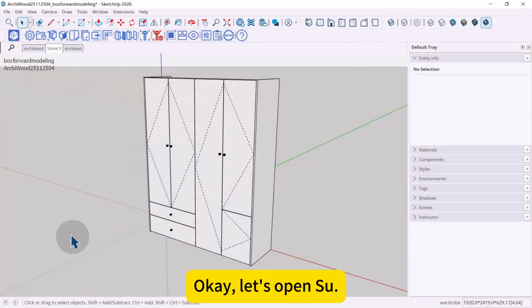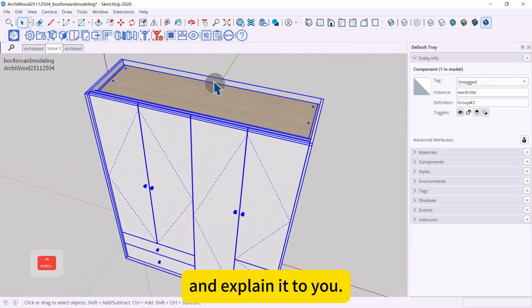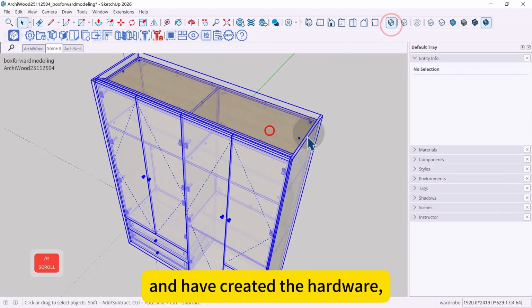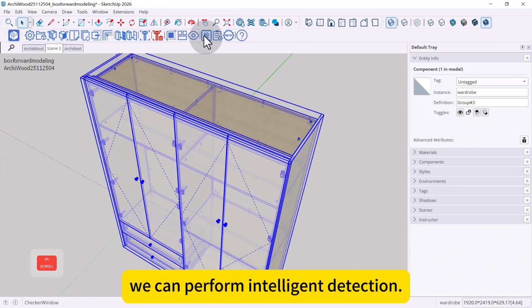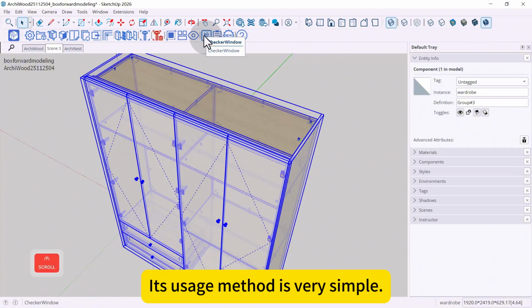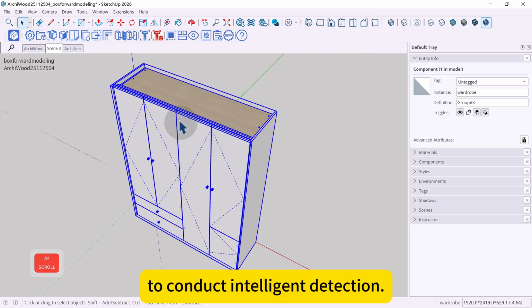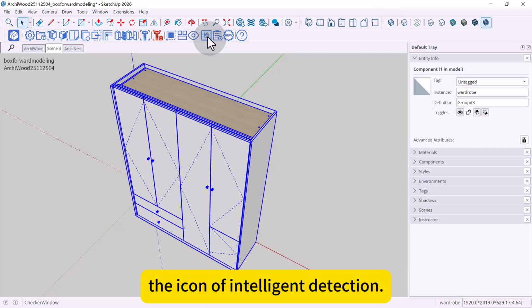Okay, let's open SU. Let's use the model we mentioned earlier as an example and explain it to you. When all the models are created and the hardware has been added, we can perform intelligent detection. Its usage method is very simple. If we only want to check the current cabinet, we click to select this cabinet, and then click the intelligent detection icon on the toolbar.